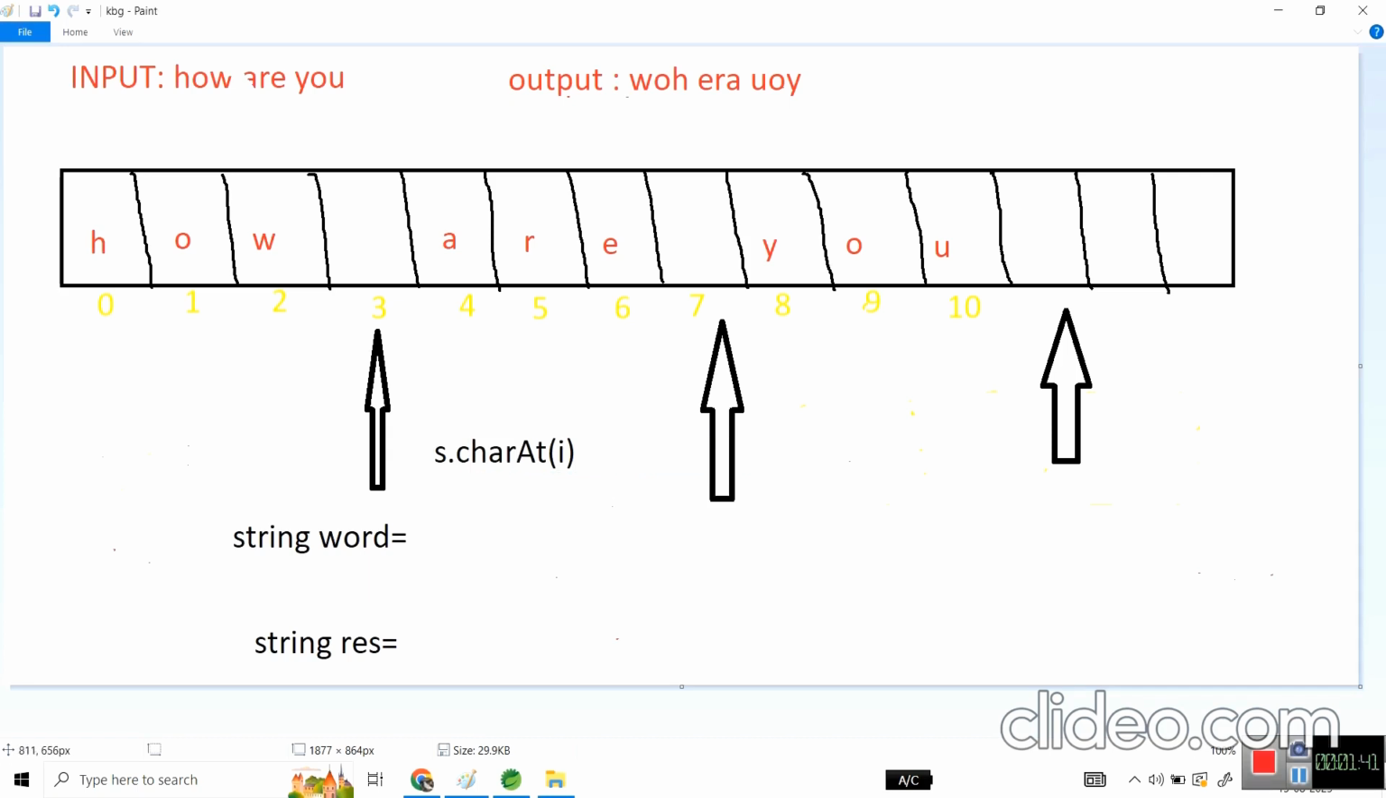If we find, we will check one condition: if the character equals a space, then we will add this word to the result string. We will add HOW to this word. But if we find this space, then we will add whatever word is there to the result string. So it is based on the space. If we find the space, then we will add HOW, then ARE, then YOU.